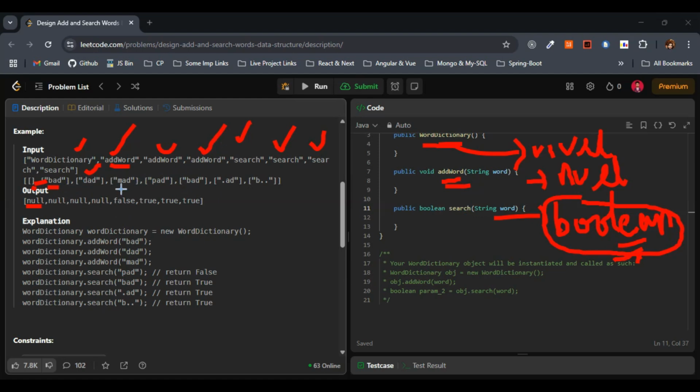So we are adding words: bad, dad and mad. In this case we have successfully added bad, dad and mad to the trie, but the return value still remains the same, null. The return value of addWord is null. So now let's move on to the next one.